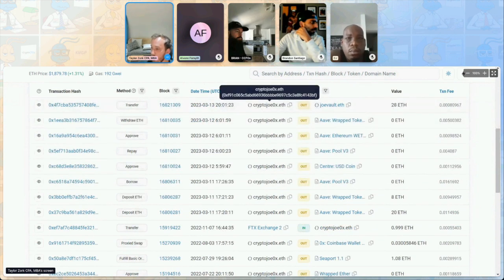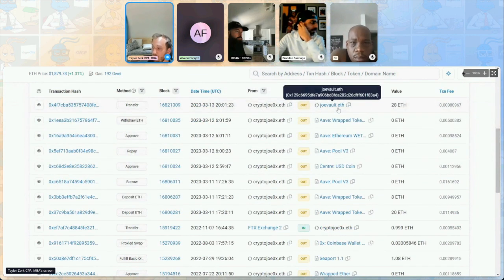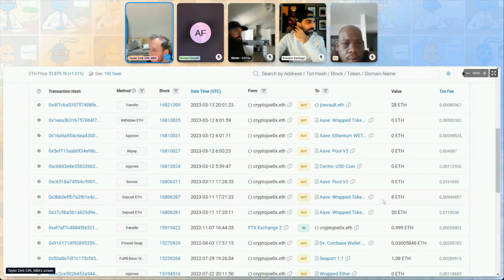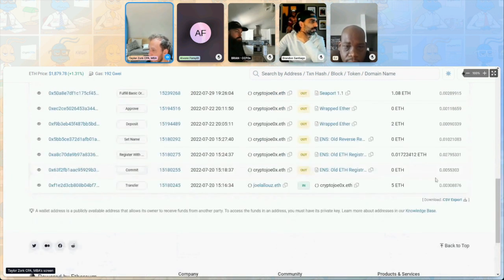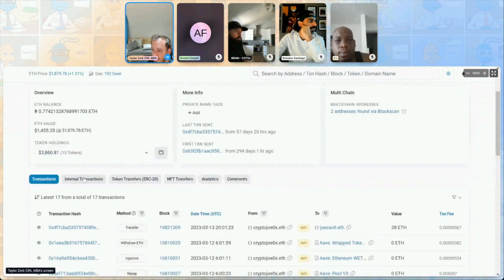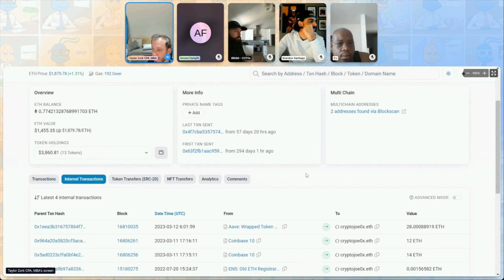So here he sent 28 ETH to his vault. So this is probably his more secure vault, his more secure crypto wallet. But we're also seeing approve, repay, borrow transactions where he's not actually spending ETH, he's just spending ETH for gas, right? So we could download all of these. We could come down here and click download to CSV, right? And then we could combine that CSV with internal transactions.